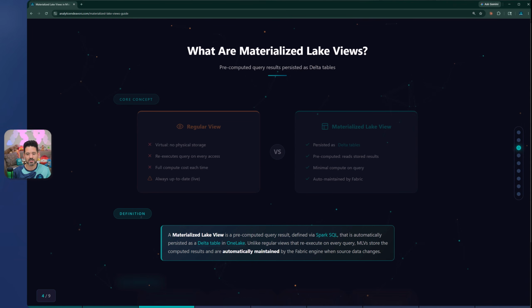Now, by definition, as I mentioned, it's a pre-computed query result defined by Spark SQL that is automatically persisted as a delta table in OneLake. And unlike regular views that are re-executed on every query, materialized lake views store the computed results and are automatically maintained. So I want to emphasize that it's pre-computed and it's delta in format and it is auto-maintained. And the cool thing about this is that it leverages Spark SQL to write it. So you can write a SQL statement that, as we'll see, gets transformed into what's needed by the Fabric engine inside of Fabric.